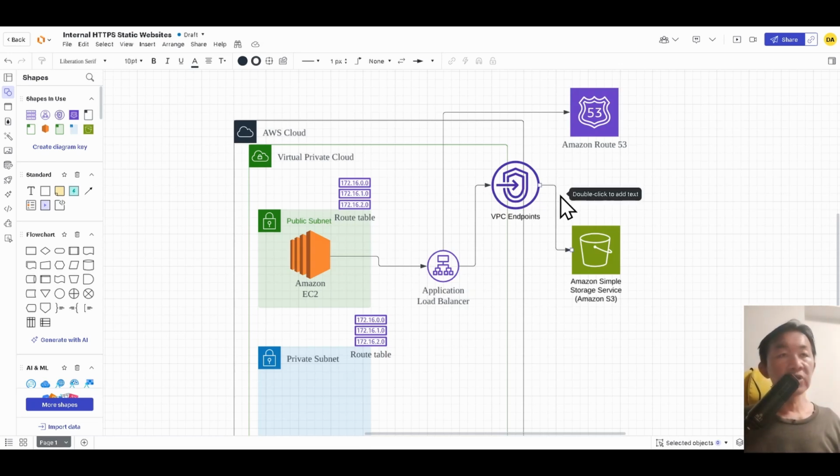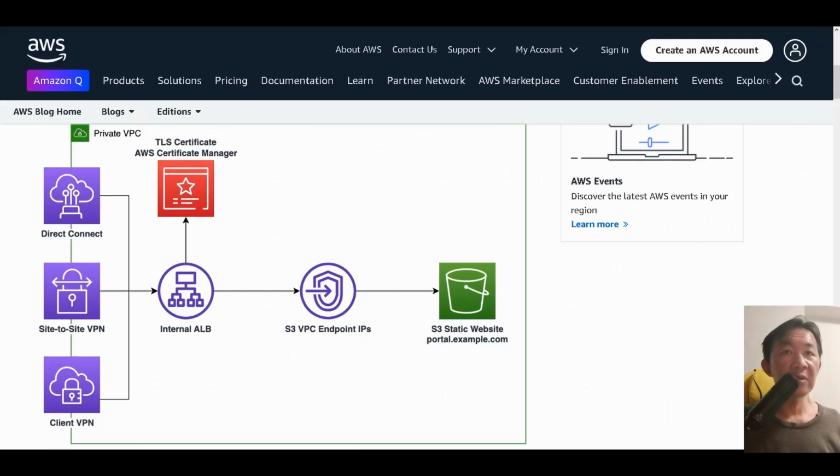My name is David. In today's video, I'll be sharing with you yet another S3 bucket tutorial on how to set up a static website within your VPC. I observed this setup from this blog from AWS, and basically it uses an ALB, and the traffic goes through a S3 VPC endpoint, and it sets up the website from the S3 bucket itself.